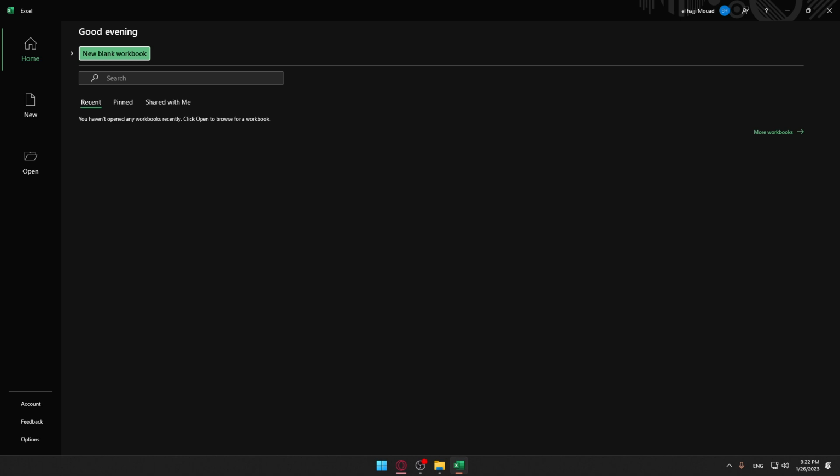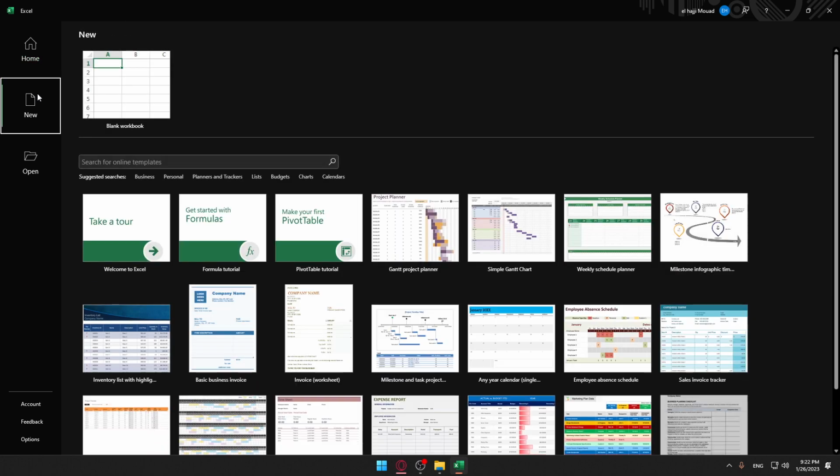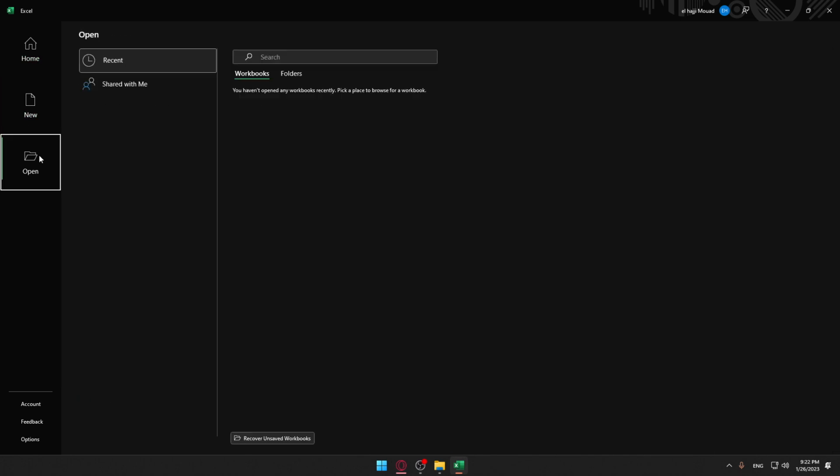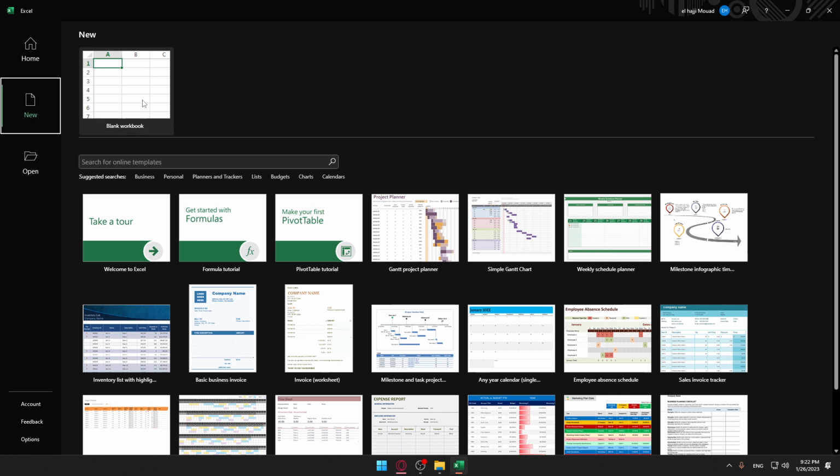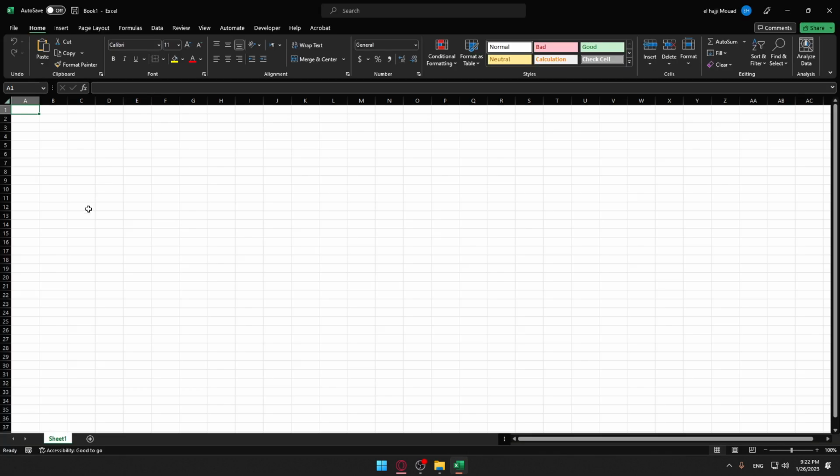Once you are here, you can click on New so you can open a blank workbook, or choose one of their templates, or open something saved on your PC and start working on it. For me, I'm just going to open a blank workbook. And as we said, we would like to add the Y-axis label.